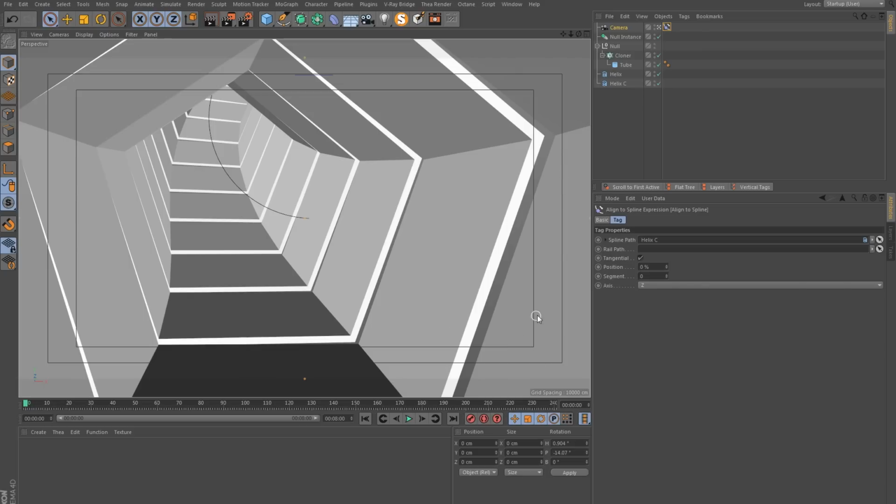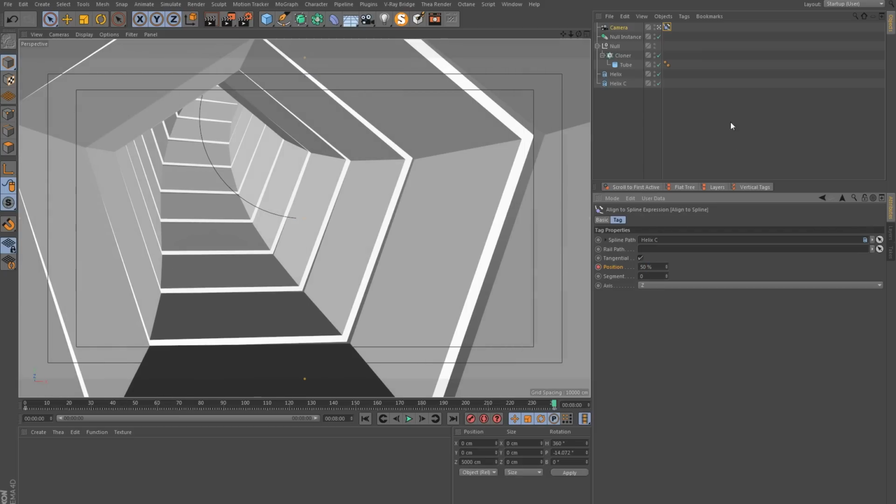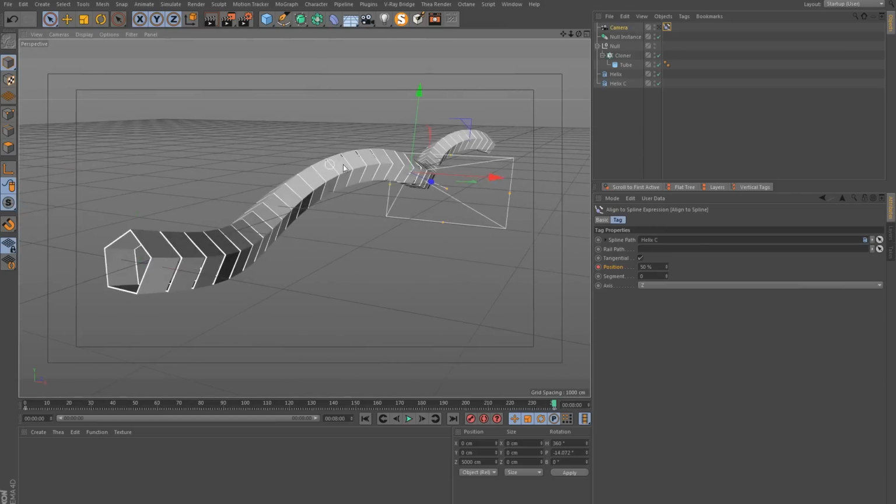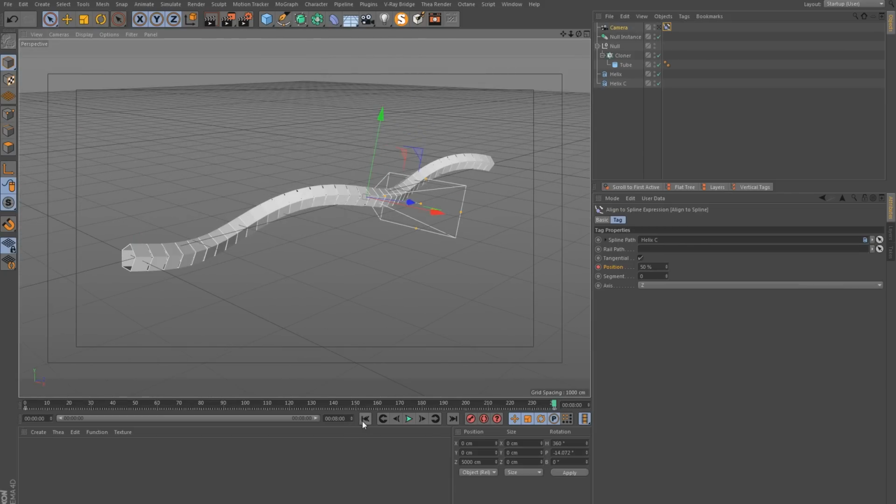And I will animate the position starting at 0, and at the end it's going to be just 50%, not 100. So we are only flying halfway down this tunnel we have created. So if I look at this from a distance and play it back, this is the result.